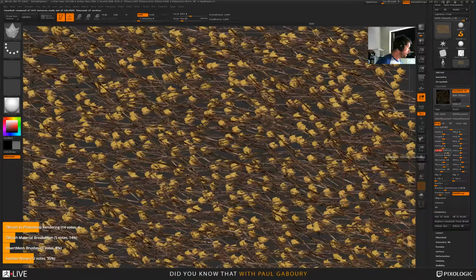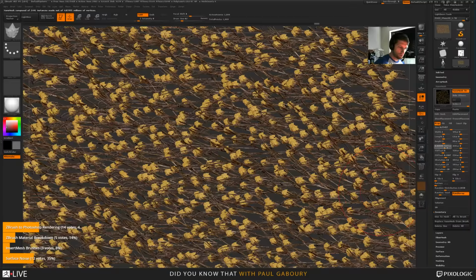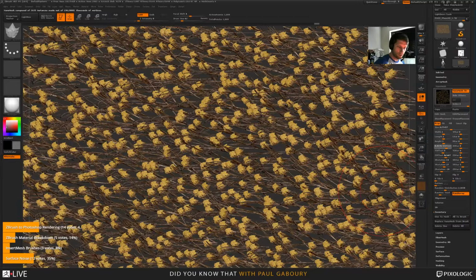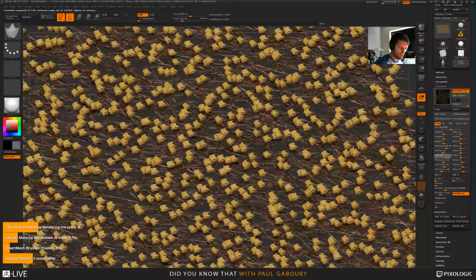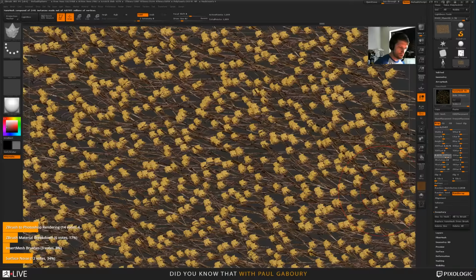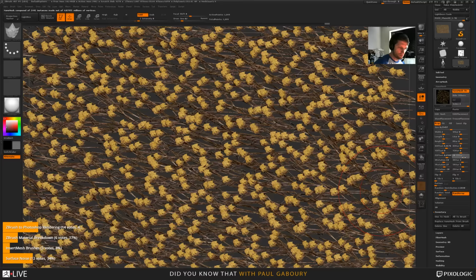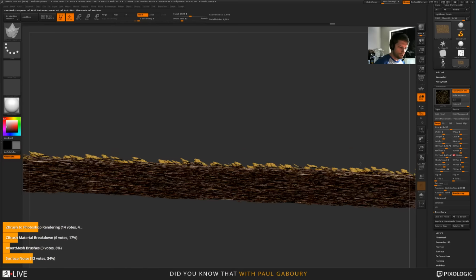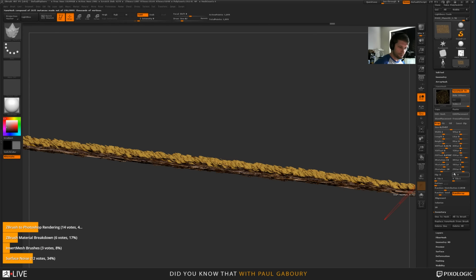We'll keep the Y at 0. Let's play with the X a little bit, and let's play with the Z offset a little bit. What I'm going to do is randomize that as well. So now we're moving all these, right, in different heights.